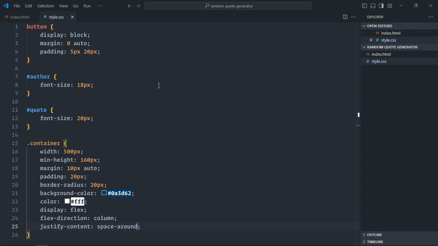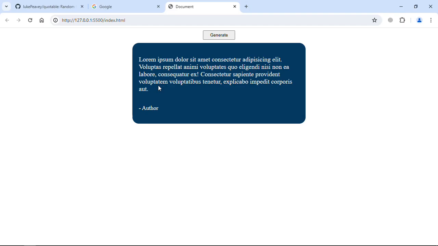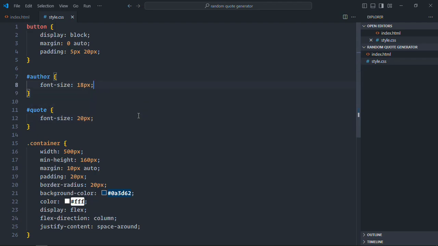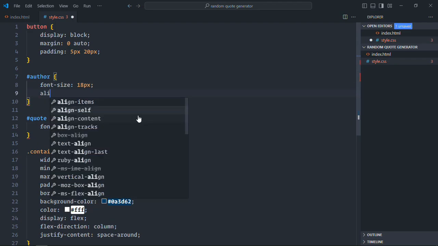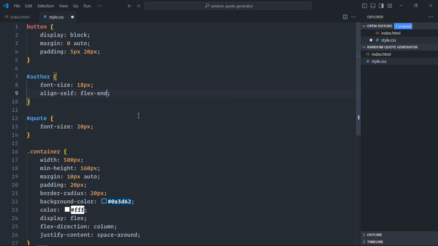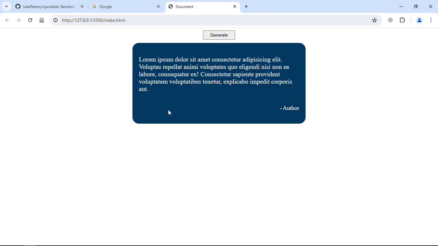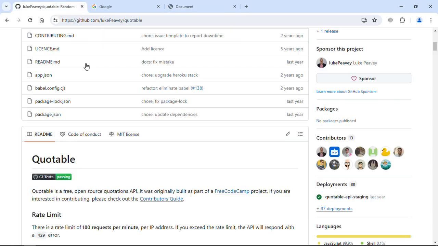Go to the browser. And this is the output. I think we should align this on the right hand side. Let's make it align self, flex end. Save it, go to browser. Great. So by looking over the layout, you already understood what is going to happen. When I click on this generate button, I want to display some random code here. For that, I'm going to use this API service.